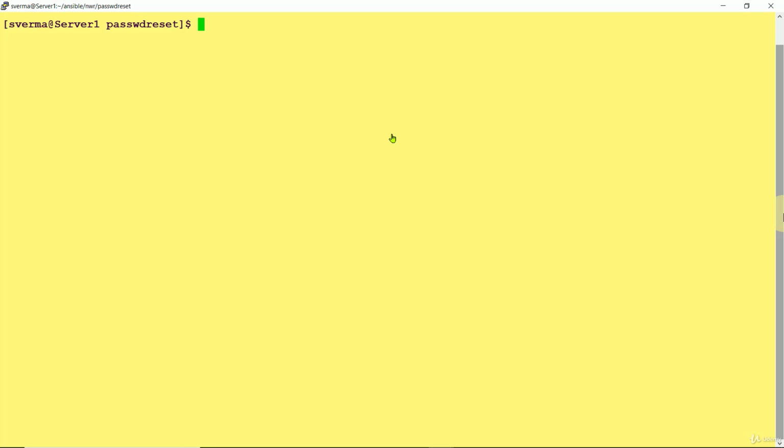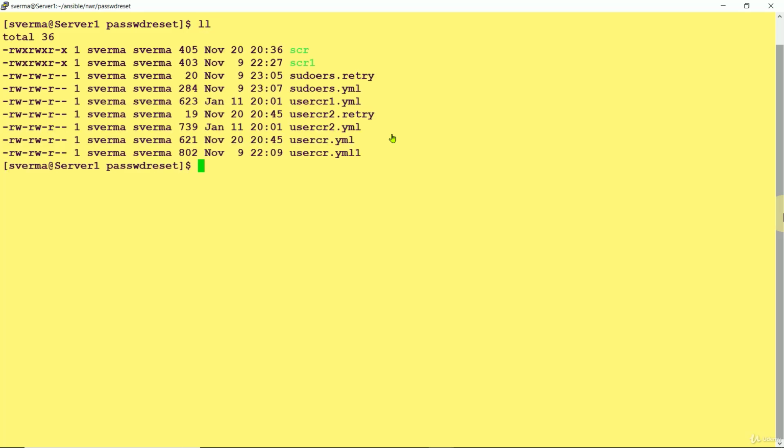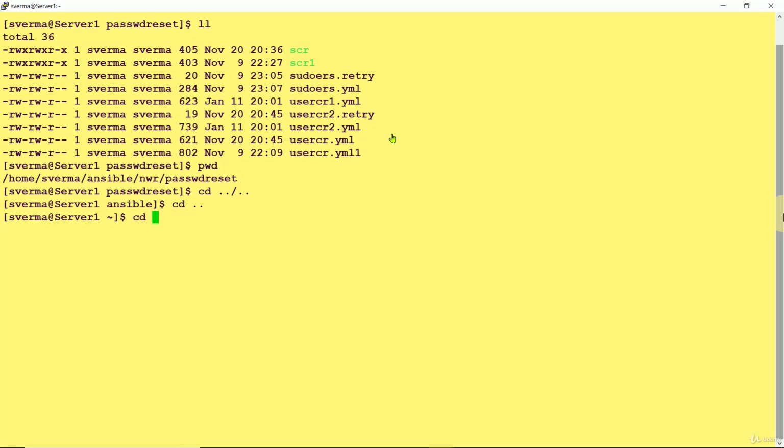But I would be using some Python scripts which can create your password in encrypted form so that there won't be any security breach. So friends, let's start. First of all we have to create a simple playbook for the user password reset. I have already created it. Let me show you. So we'll discuss that playbook. The playbook is very simple.